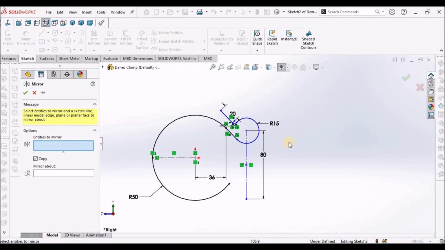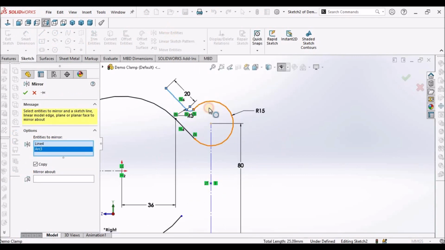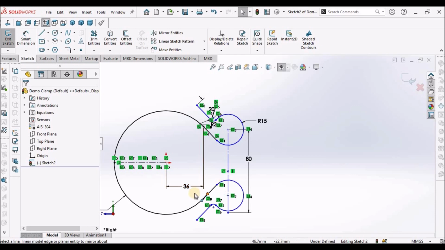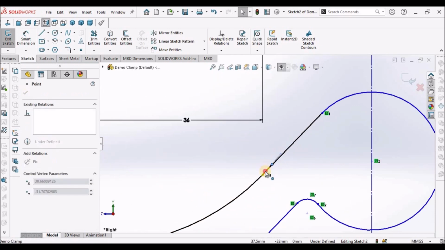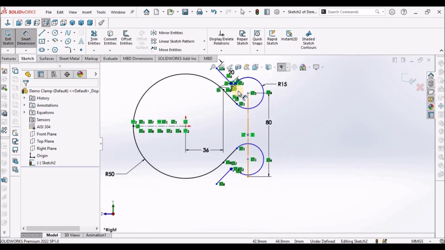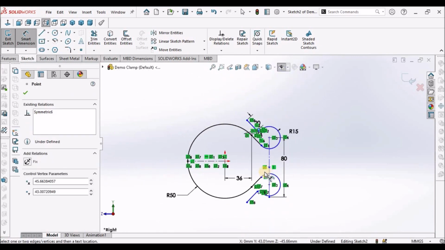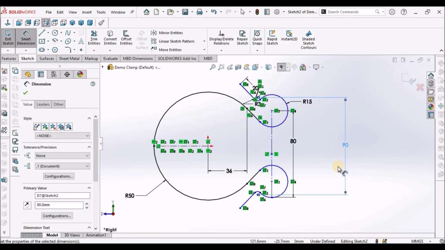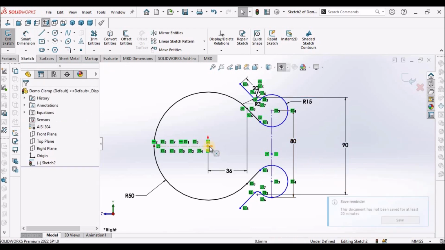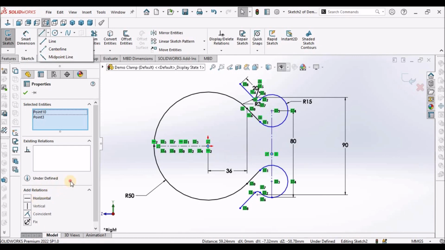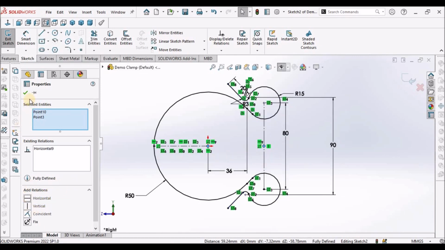So select mirror entities. Select all the four entities and mirror about this center line, and say OK. Here we have to move this line, this point, and join this here. The distance between this center and this center is 90. Finally, select this origin and this point. Since we have joined this midpoint line, it should be symmetrical, so we make it horizontal. So the sketch is constrained.